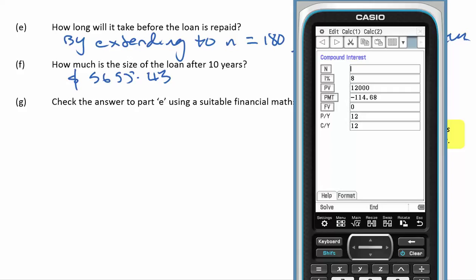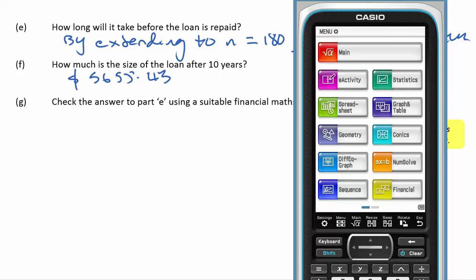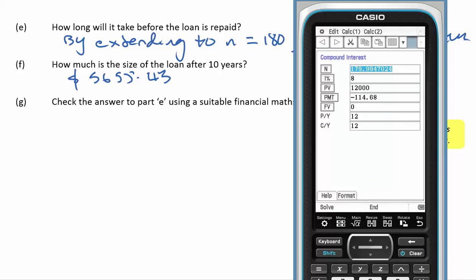Part G refers to using a suitable financial formula. What I've done is gone into the financial part, my TVM Solver: 8%, 12,000, 114.68 repayments, future value 0, 12 and 12. By pressing N, you can see very, very close to 180 months. Now, obviously, if you haven't covered the financial work, this might be something you look at later.